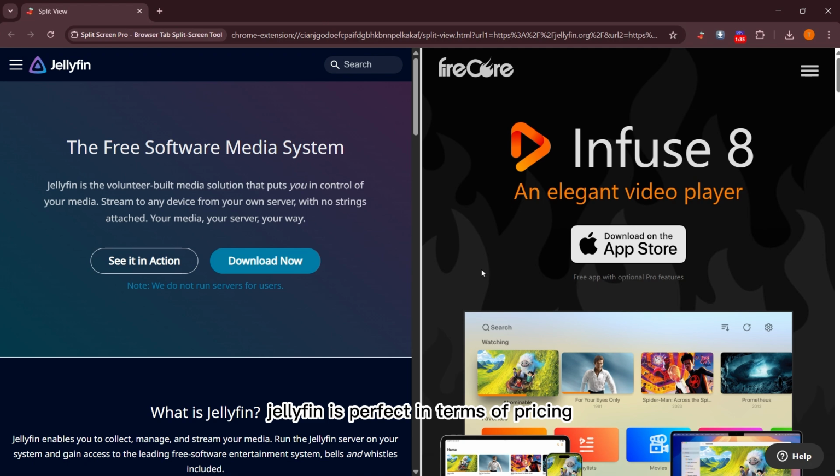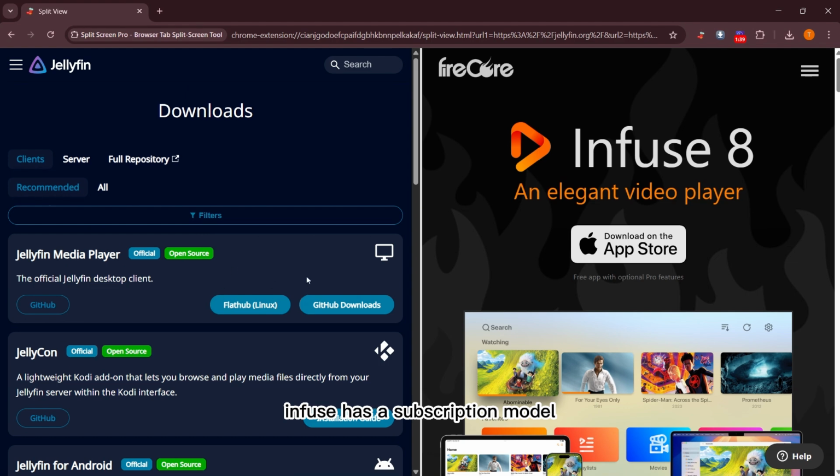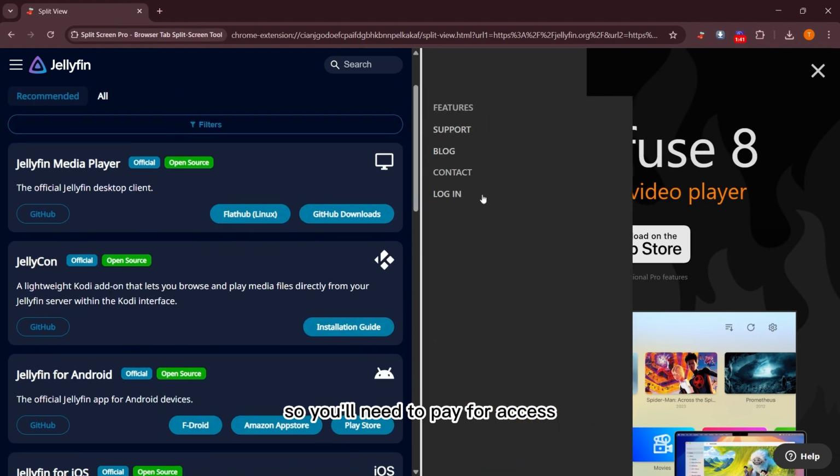In terms of pricing, Jellyfin is completely free. Infuse has a subscription model, so you'll need to pay for access.